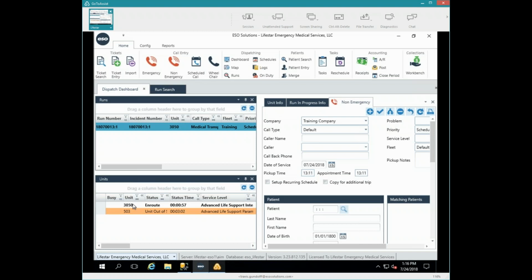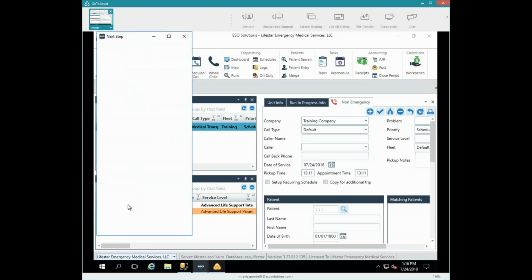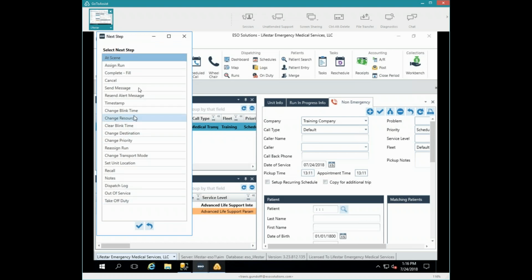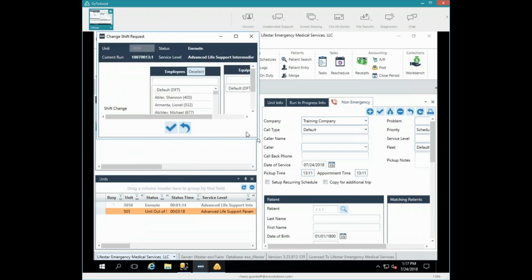patient care. So if we need to switch the crew members assigned to this unit for this transport, remember we can open up the workflow and do the change resources option. Does that change it for who's assigned to it, for all or just for that one? All. This changes it until we change it back.